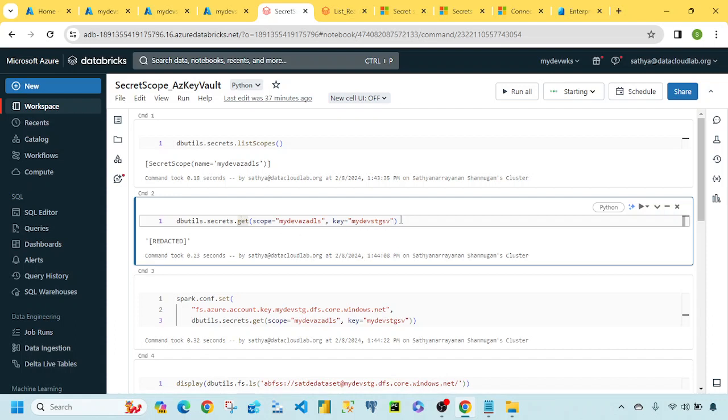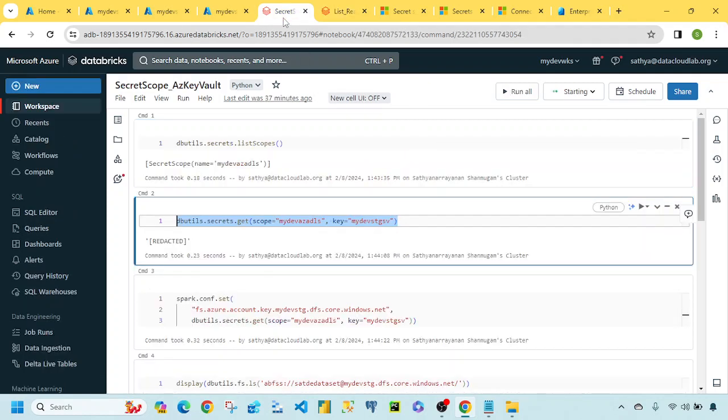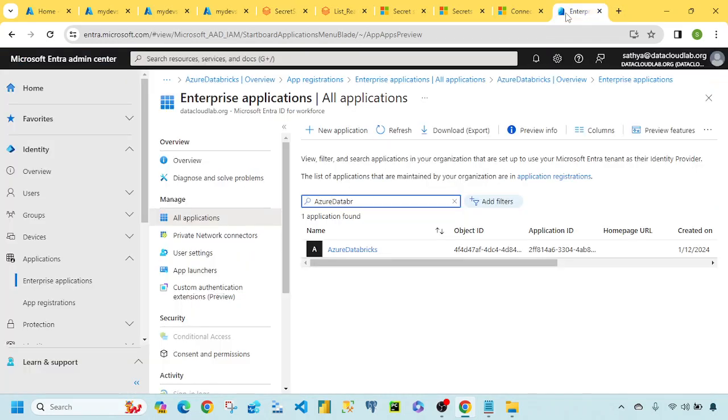so that we can set the access. Previously we saw that we hard coded this. Rather than hard coding this sensitive information or secret, we need to get it. We can get this detail stored in the key vault using dbutils.secrets.get. But when I executed this command initially, I got an error saying Databricks could not access the key vault.